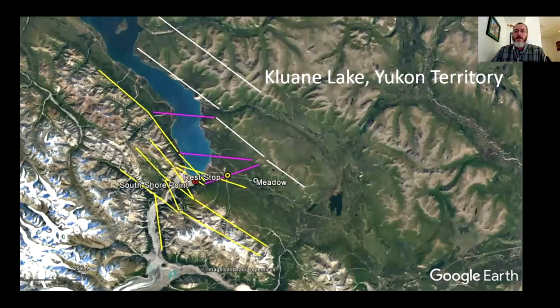So with some basic mapping and field visualizations of the predominant flight lines, and frankly, a fair amount of trial and error, you can hone in on a spot that basically is in the middle of the flight most of the time. And that's what we did here in the Yukon Territory, where we eventually settled on the best spot.